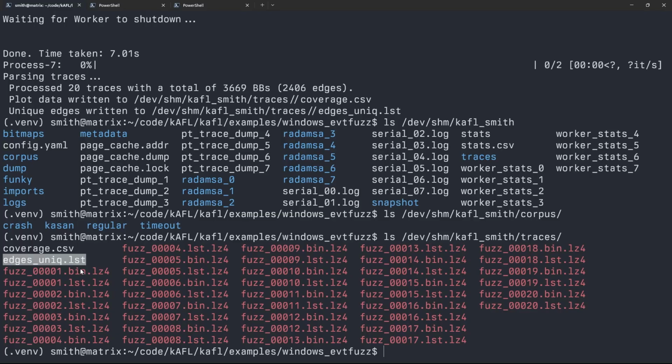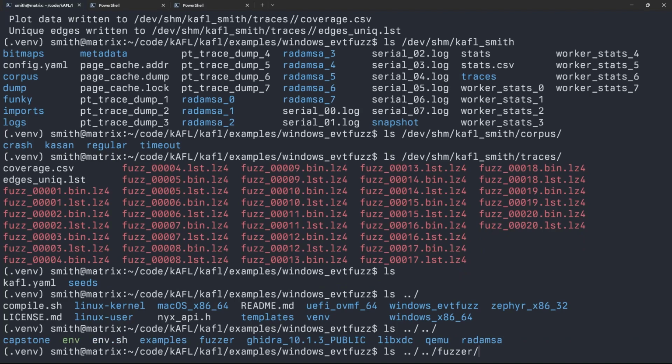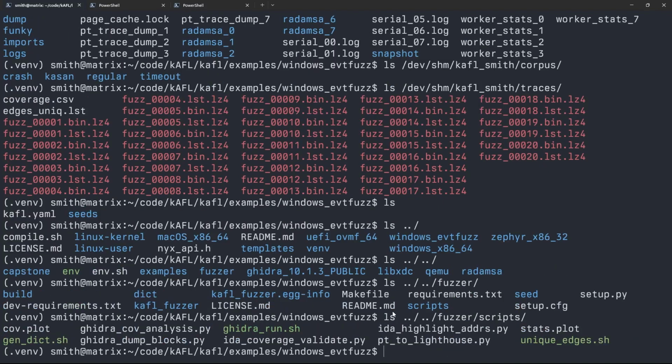We can visualize this straight in Ghidra using a Ghidra plugin that's included with kAFL, though I've got mine slightly modified. I believe in kAFL, you go under fuzzer and then scripts. There's a few scripts here: ghidra_run, ghidra_cov_analysis, dump_blocks, cov_plot, PT. Actually, I think this one's mine, and a few others. ghidra_cov_analysis is what we're going to be using, but I've had to modify it to work with Ghidra 11, which I believe I'm using right now.